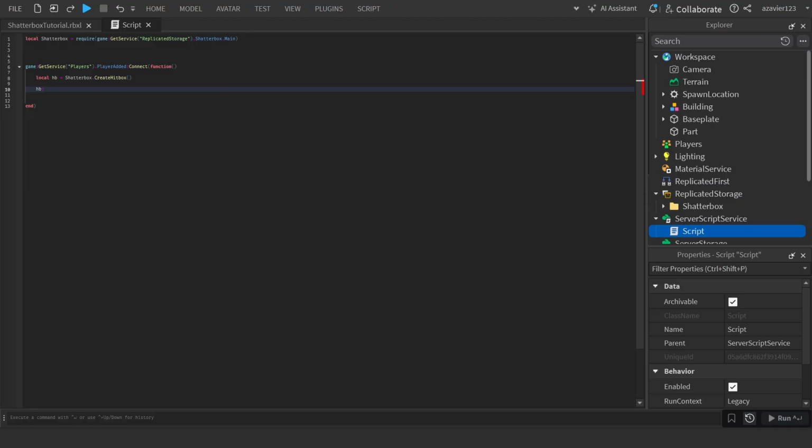Okay, so what do we want to do? We want to connect to the CharacterAdded of the player. And we want to weld the hitbox to their HumanoidRootPart. And then we can start the hitbox. And now, when CharacterRemoving happens, we just want to stop the hitbox.